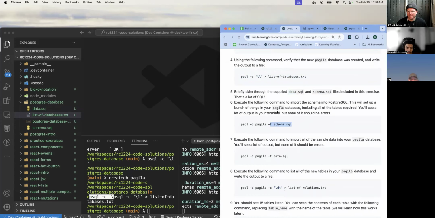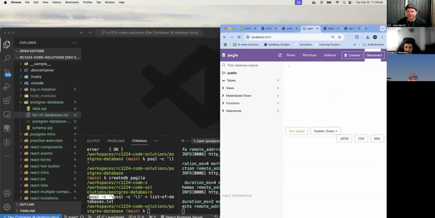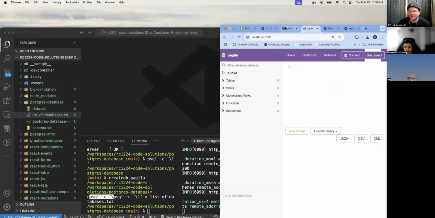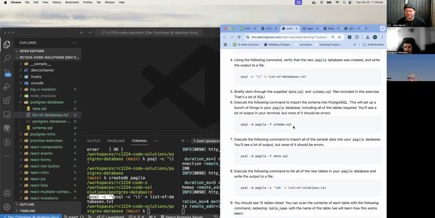So if we were to look at PG Web and look at Pagila, there are no tables, there's nothing in there at this point. So that's what we want to activate. First we're going to bring in our schema.